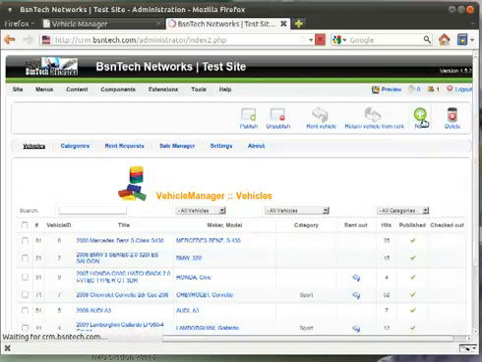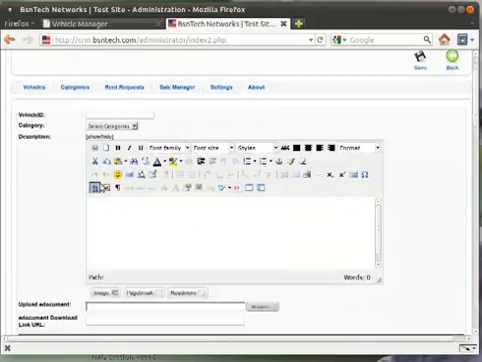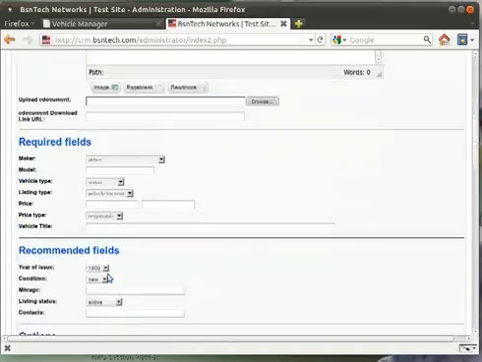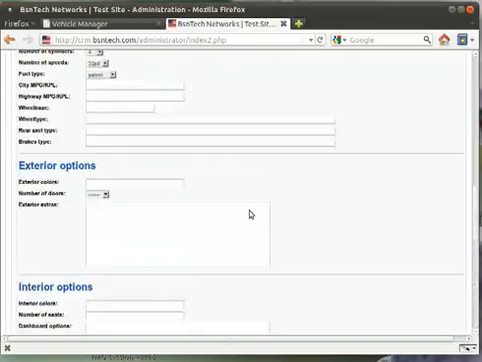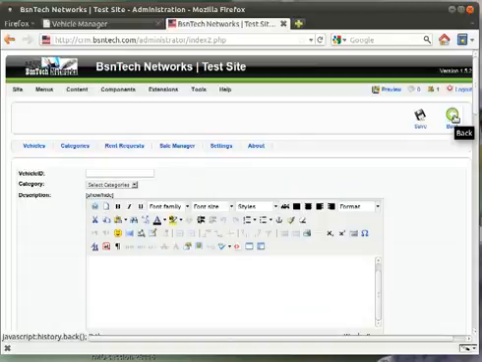Much like the previous discussion, you'll just go through and fill out your vehicle ID, the category, description, and make sure you go through and change your required fields, and then anything else that you wish to add in here, you'll just go through and do that. Well, that does cover the information on how you will add and update categories and vehicles to your Vehicle Inventory Manager with your BS and Tech Networks website.